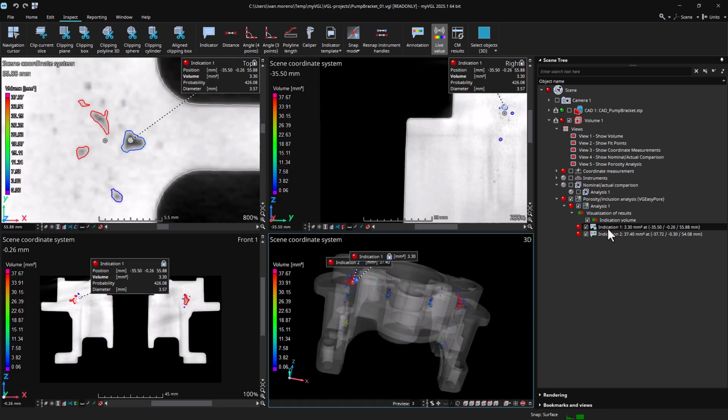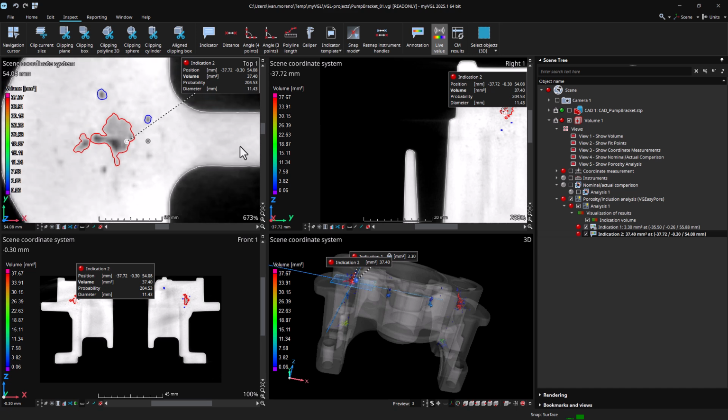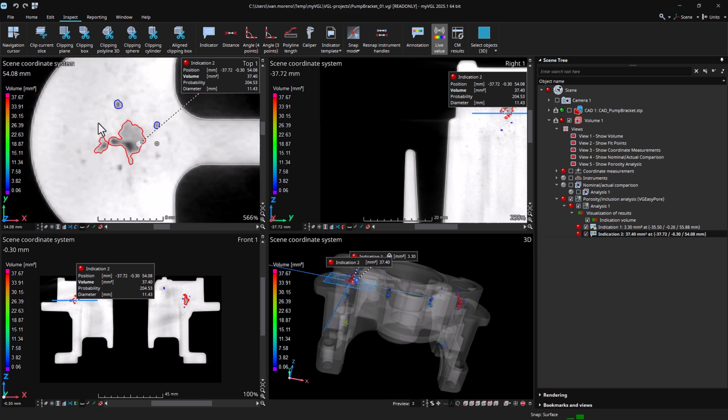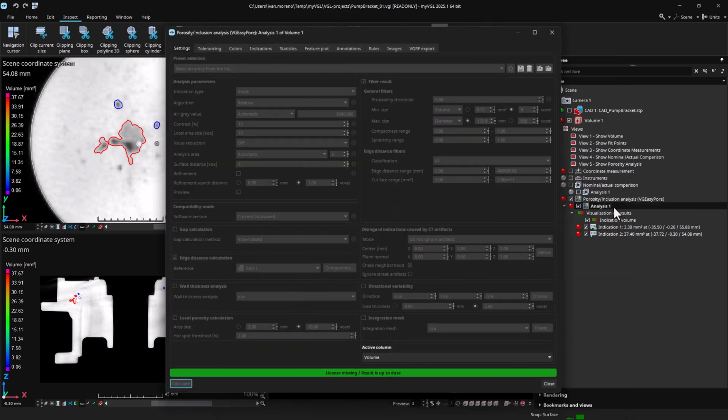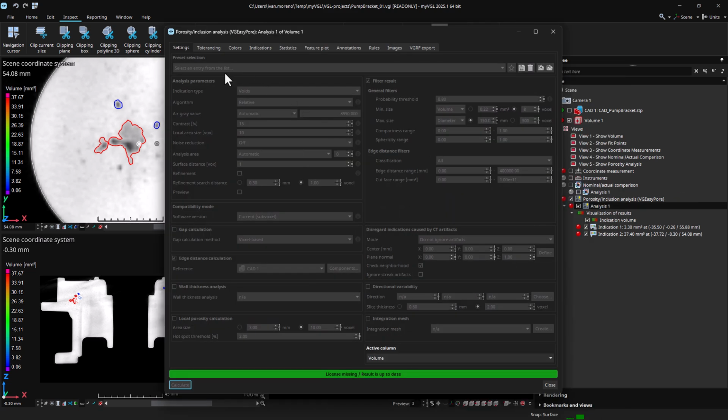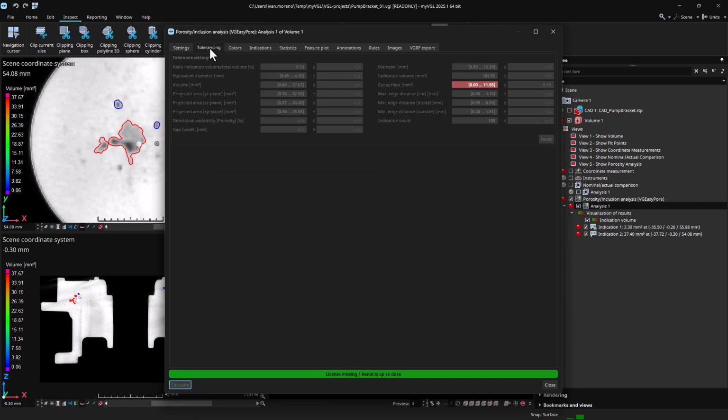In the other views, whenever you click on this indication, it will take you right to that location as well. If you want to learn more about the porosity inclusion analysis results, you can double-click the analysis here in the scene tree. This will open up the dialog window. The first tab, again, is the settings tab with all the settings of the calculated analysis. The next tab is the tolerancing tab, where you're going to find the tolerances applied to this analysis.